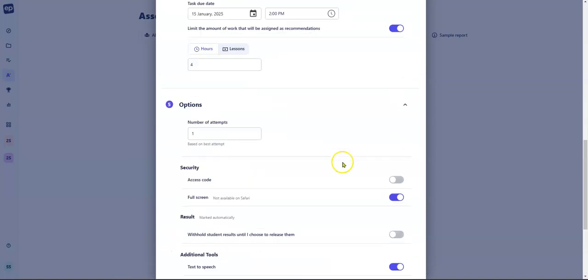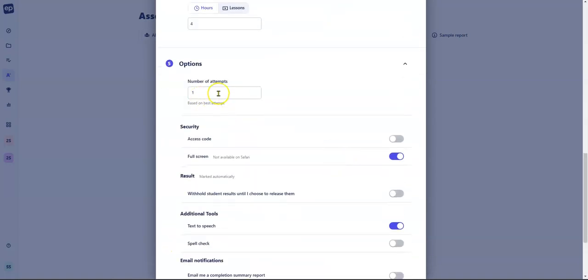We then have some options. How many attempts would you like? If I'm using this for formative data pre and post testing, I'll just give them 1 attempt. If I'm using this for revision though, you might want to give them 10, 12, 100 attempts, whatever you like as well. If you decide to use more of a summative, or you want to make sure they do it just in class time, you can also turn this access code on.